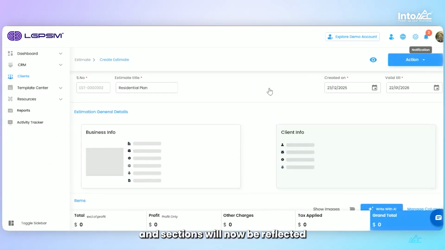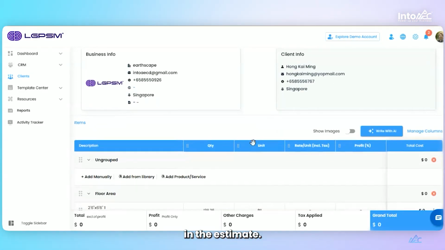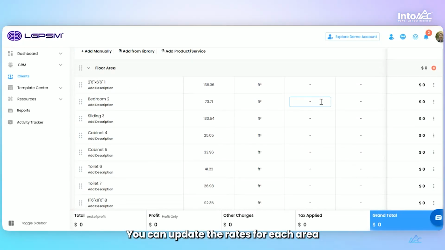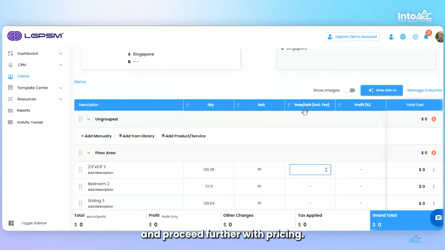All the measured items and sections will now be reflected in the estimate. You can update the rates for each area and proceed further with pricing.